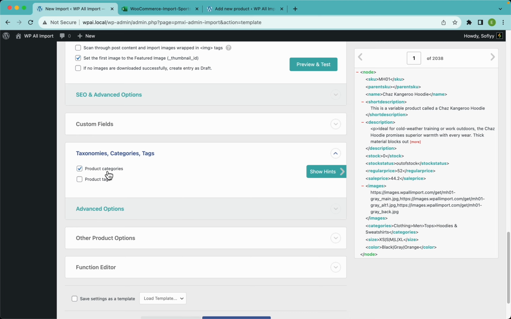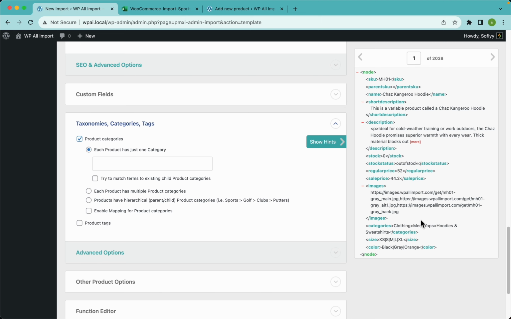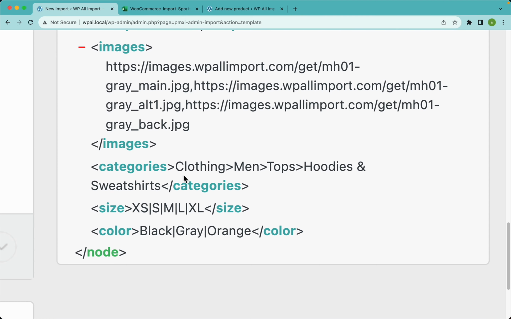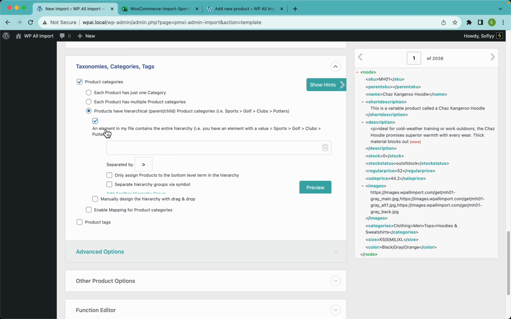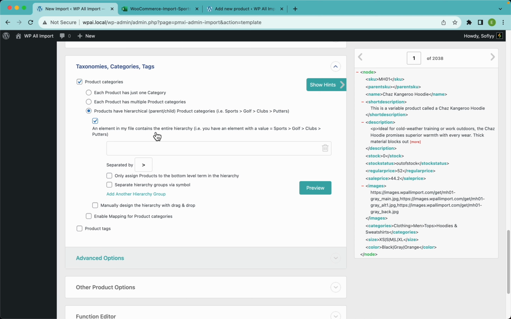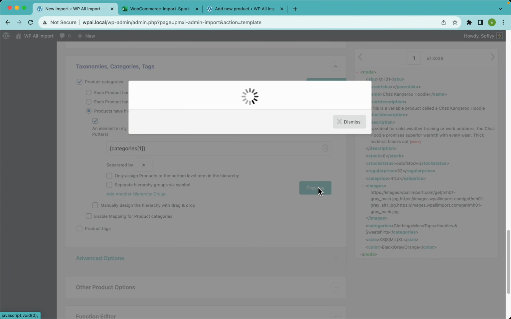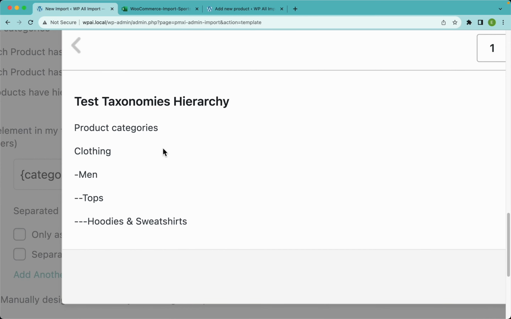So I'm gonna enable the product categories, and since we have a hierarchical structure here for the categories, you can see the greater than symbol separating the different categories. I'm gonna choose the third option and enable this one that says an element in my file contains the entire hierarchy. Now let's drag and drop the categories element and hit preview. Now you can see that WP Import is detecting correctly the hierarchy tree.